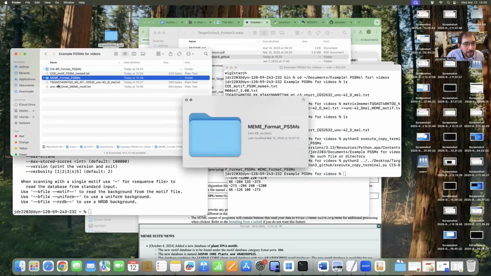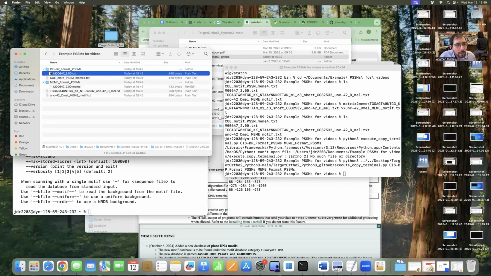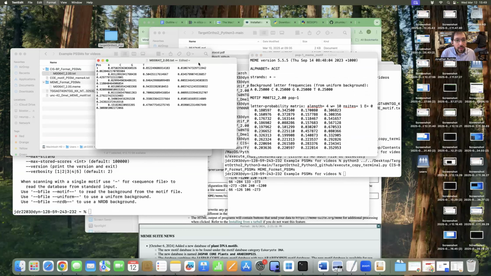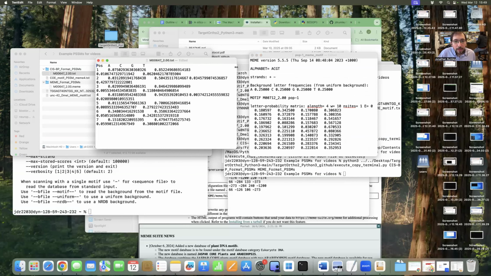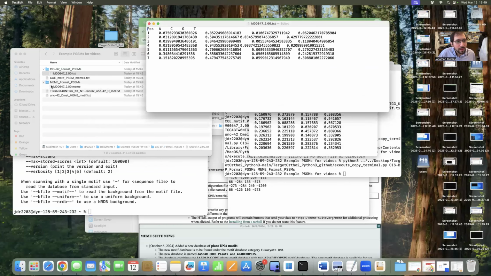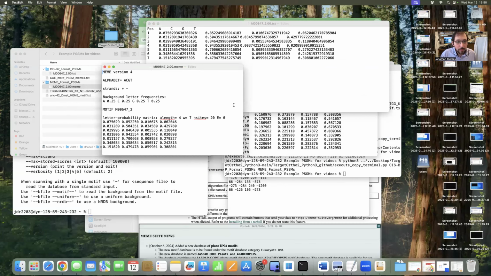So I entered that command. And here, okay. Yeah. So now we started with this SysBP formatted PSSM. The output is this MEME-format PSSM.